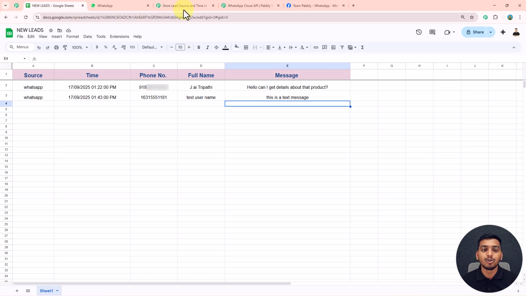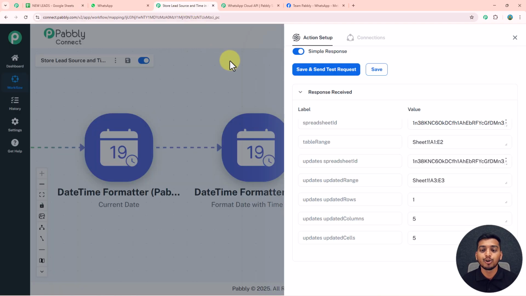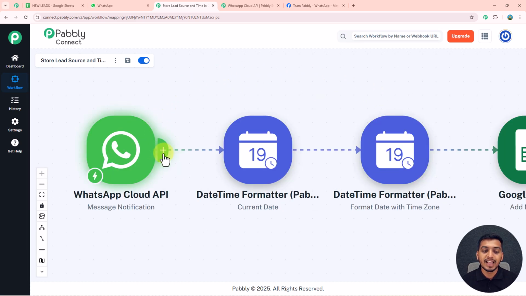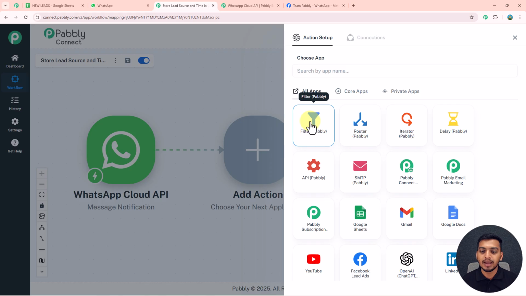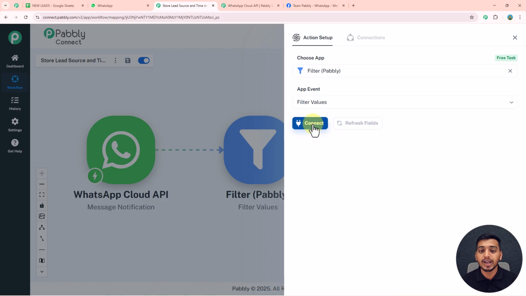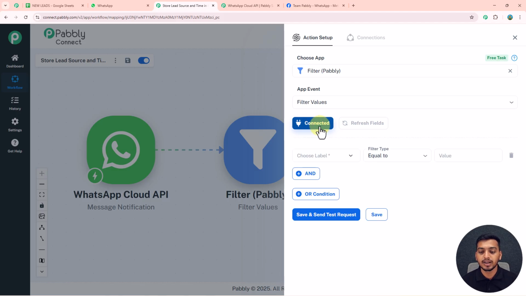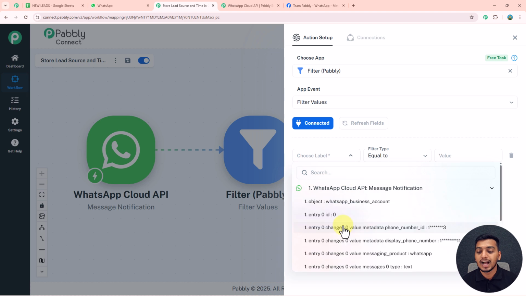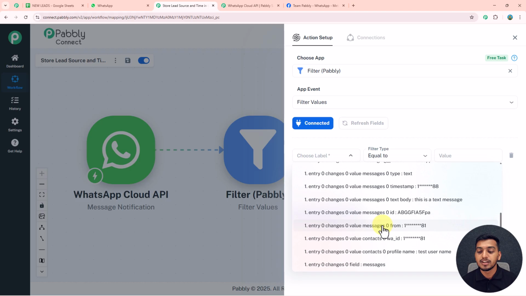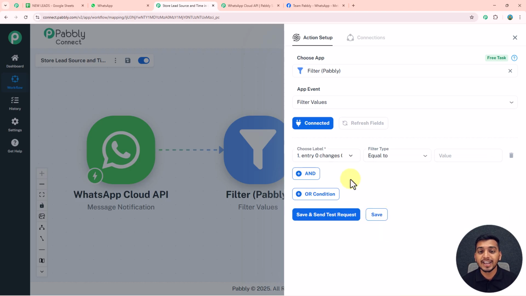And now I will go back to my Pabbly Connect account as I want to add one more step inside my workflow. So for one more action step, I will add this filter feature by Pabbly, and with the help of this filter feature I want to filter some values, and to connect it with Pabbly Connect I will click on this connect button, and after that for this choose label I will select this particular response in which I have received this message from, because I want to add a new row in my Google Sheet only when I receive messages from any user and not when I will send messages to any user.